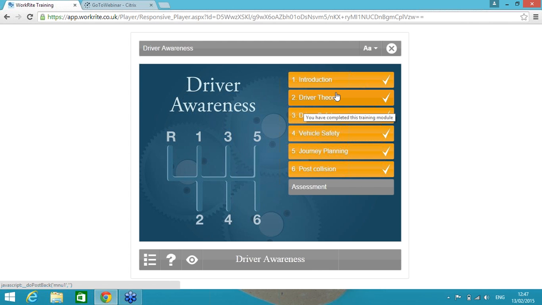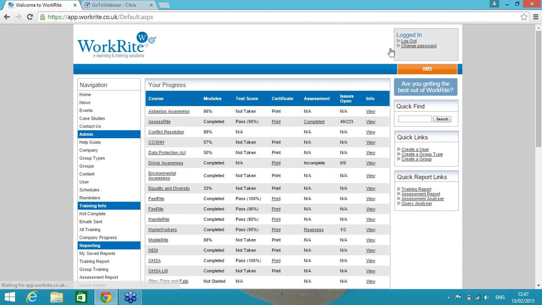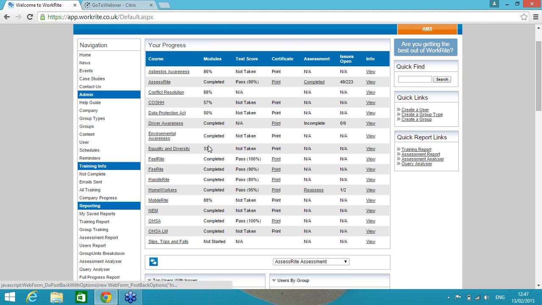It's a great way of getting across your driving policy. And there's an assessment at the end that can ask questions such as, is your car suitably insured? Is it MOT'd? Does it meet with the company policy regarding driving your own vehicle for business? Environmental awareness course, equality and diversity, another course that fits very much into the HR type category.